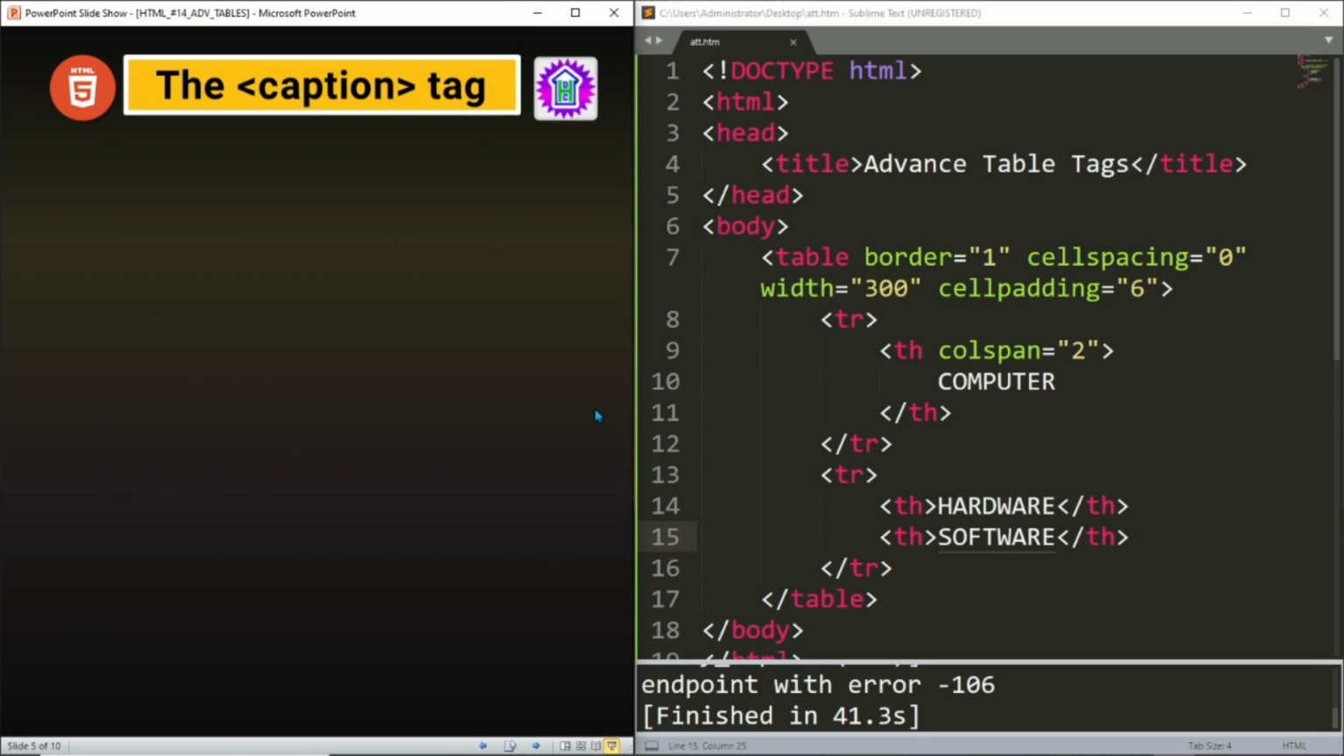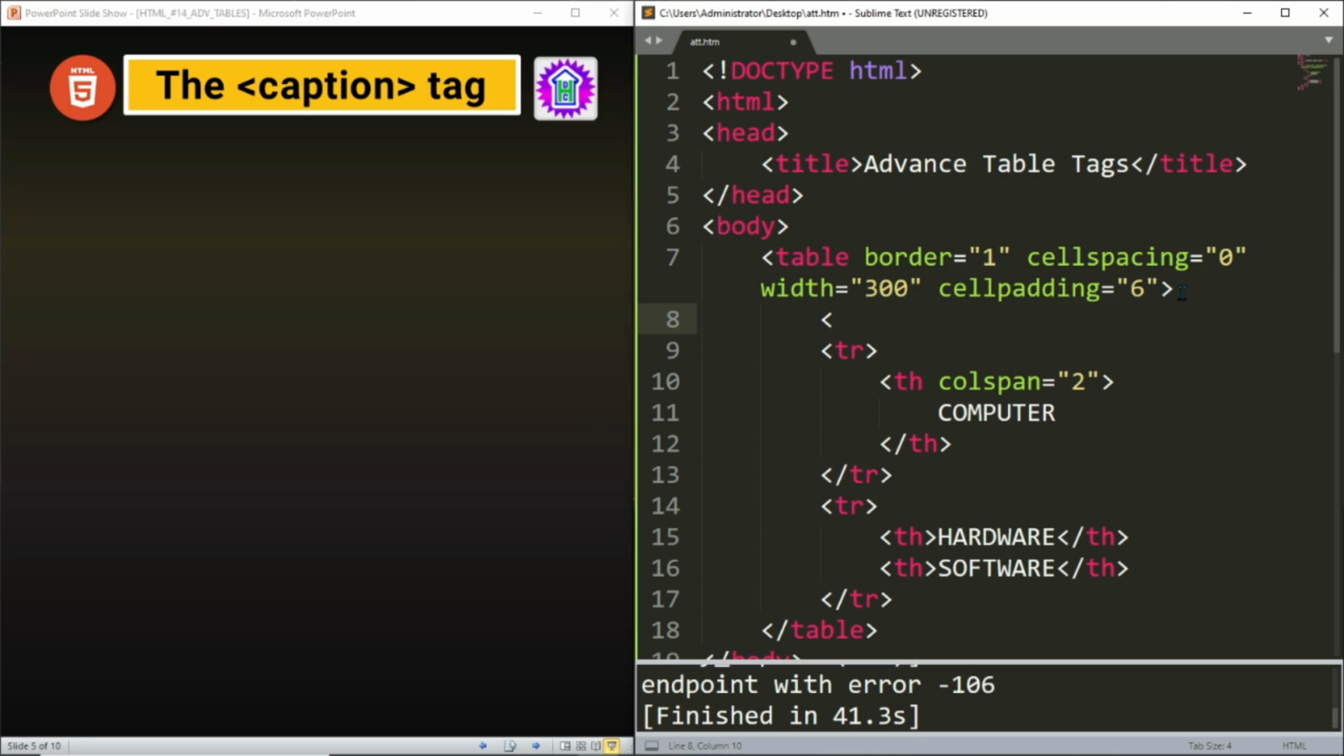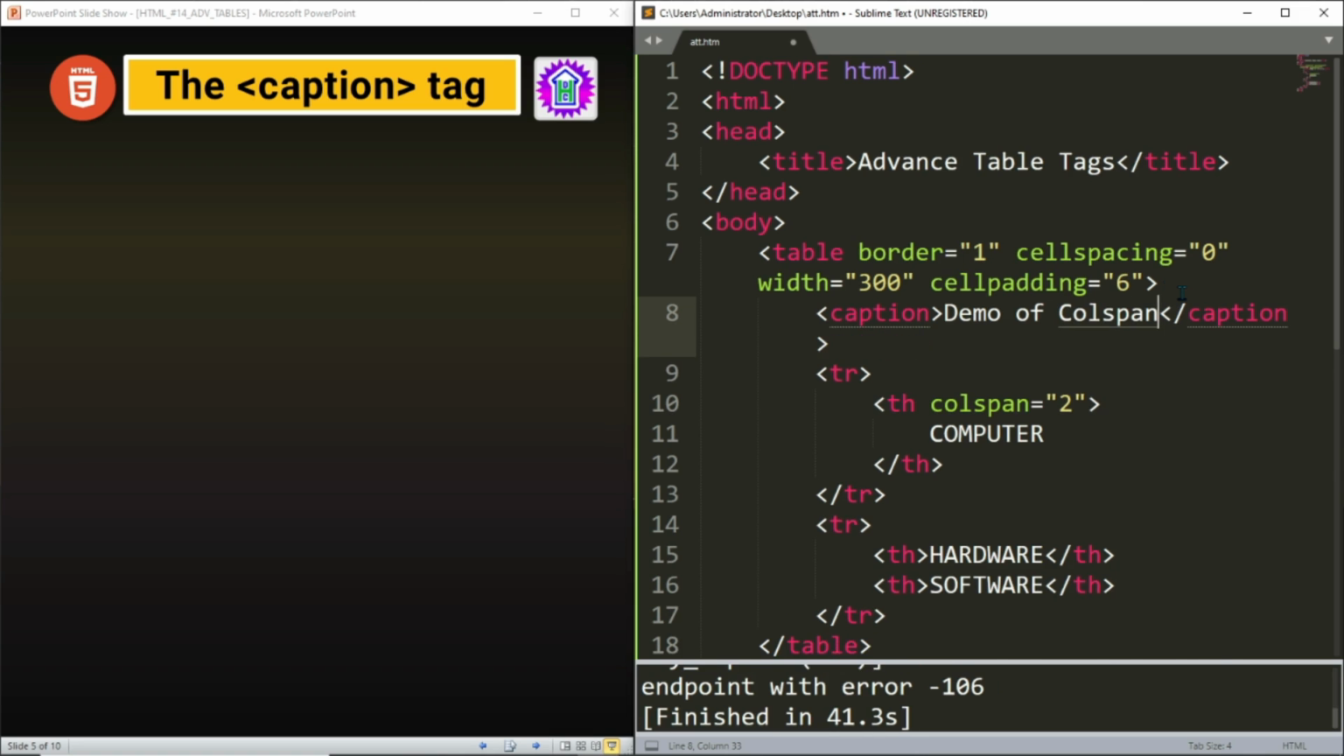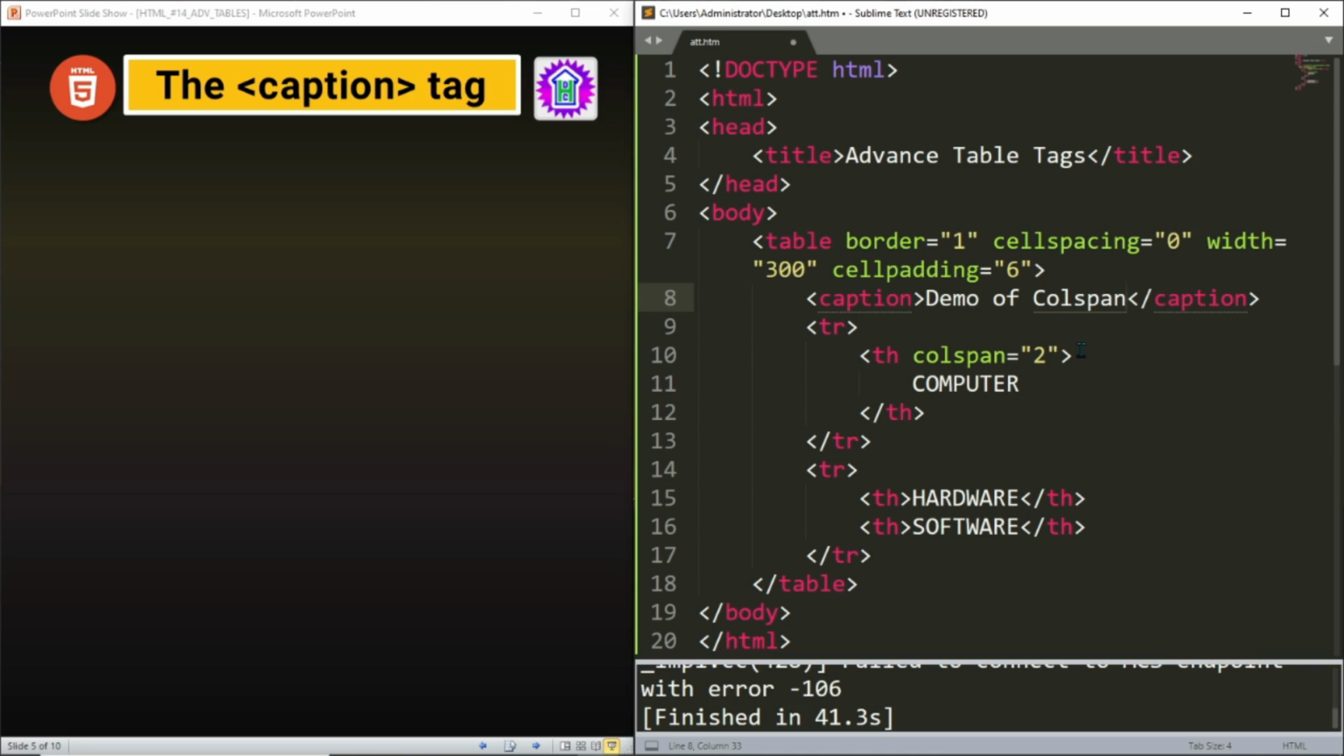which is the caption tag. The caption tag is used to give a caption heading to a particular table. Suppose I want to give a caption heading. So after the table tag, I will be writing a tag called caption. And what I can do, I can write "demo of Colspan" as the caption heading. As the caption heading is written as this, it will be displayed at the top of the table. So default placing of caption is top of the table.